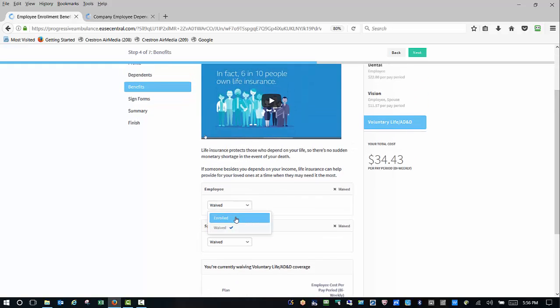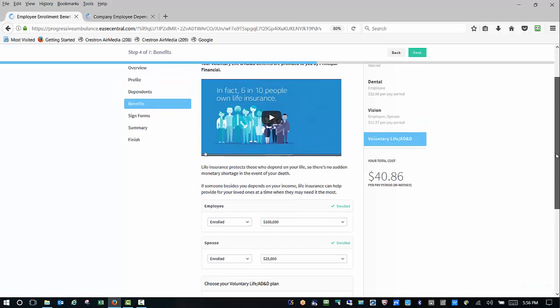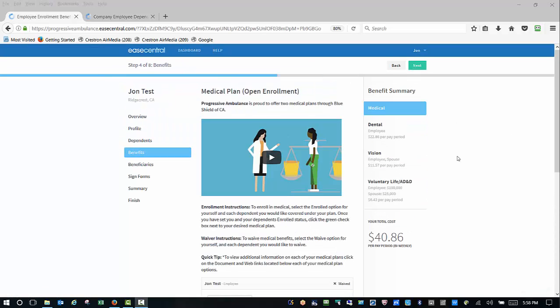You click Enrolled. If you'd like to enroll in voluntary life, you click Enrolled, and then you select the coverage volume amount you'd like to enroll in. For myself, I'm going to enroll in the 100,000, and then for my spouse, I'm going to enroll in the 25, the maximums for both. Once I'm finished, I click Next.